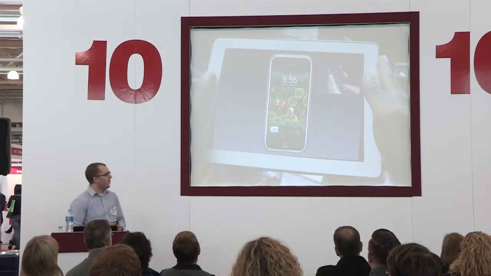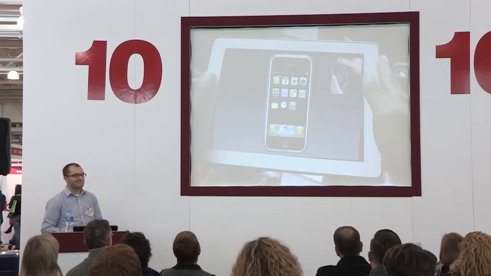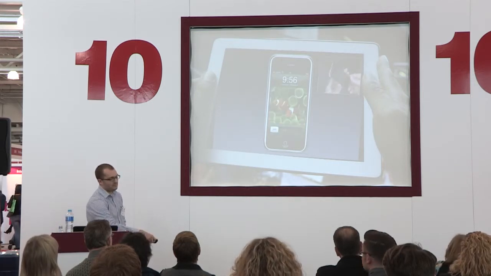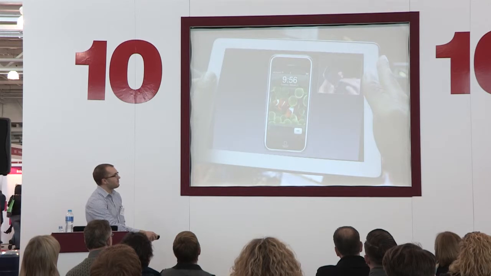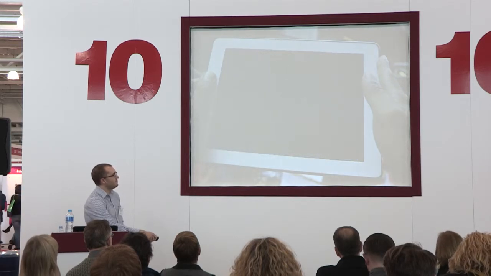And to unlock the phone, I just take my finger and slide it across. All right, you want to see that again? We wanted something that you couldn't do by accident in your pocket. Just slide it across. Boom. And this is the home screen of iPhone.